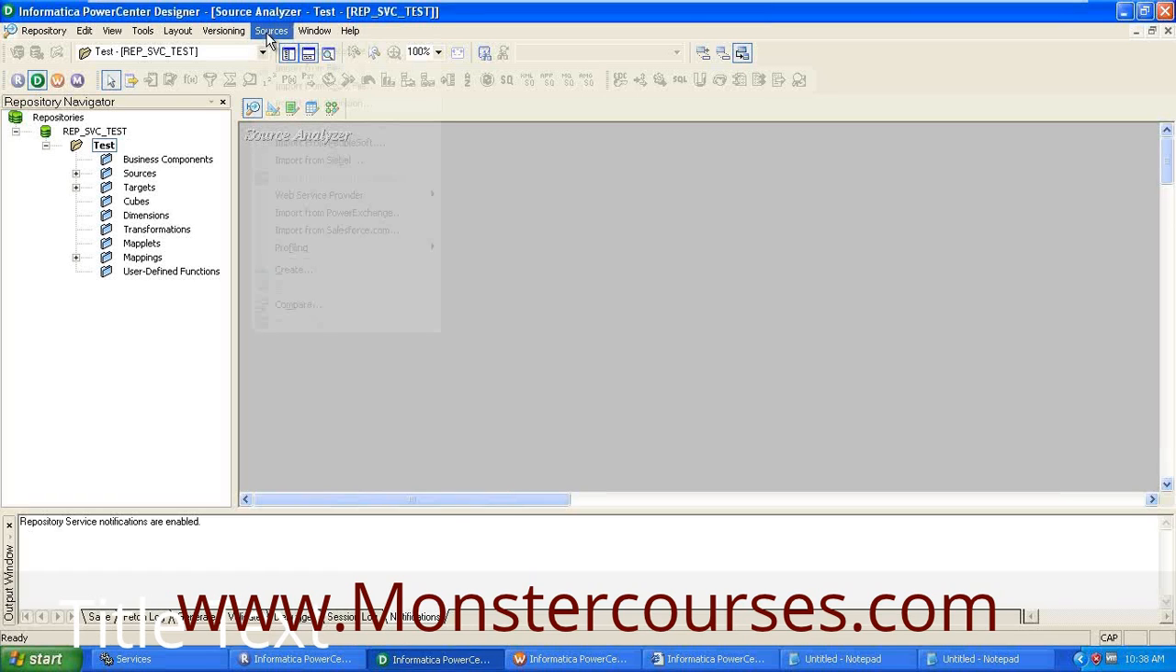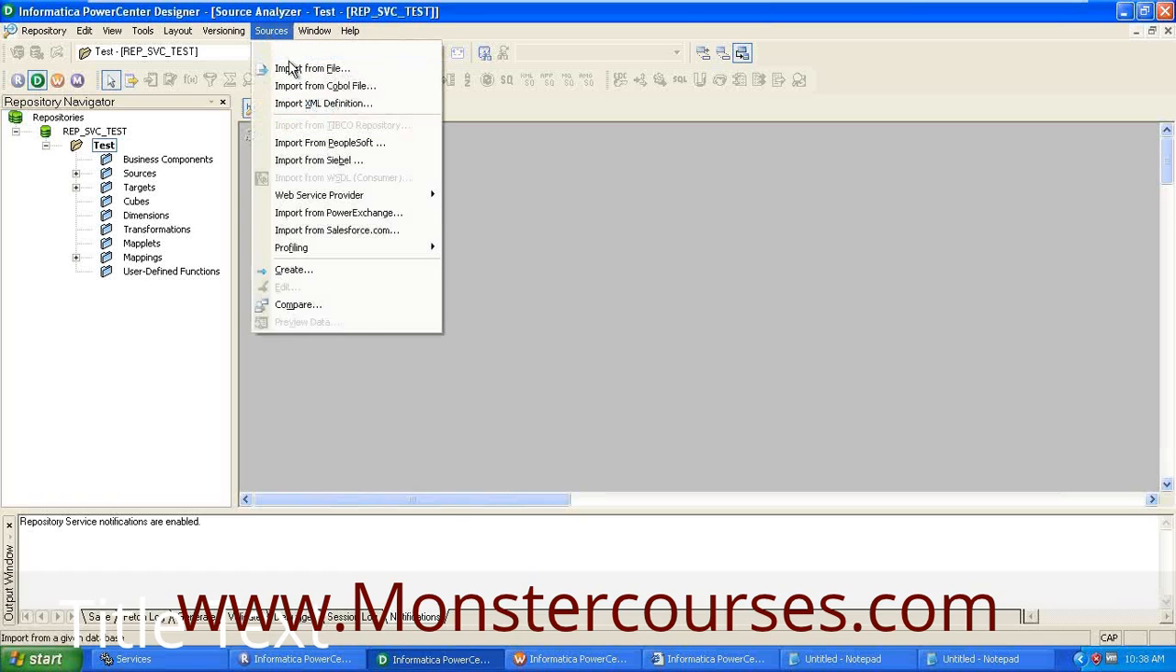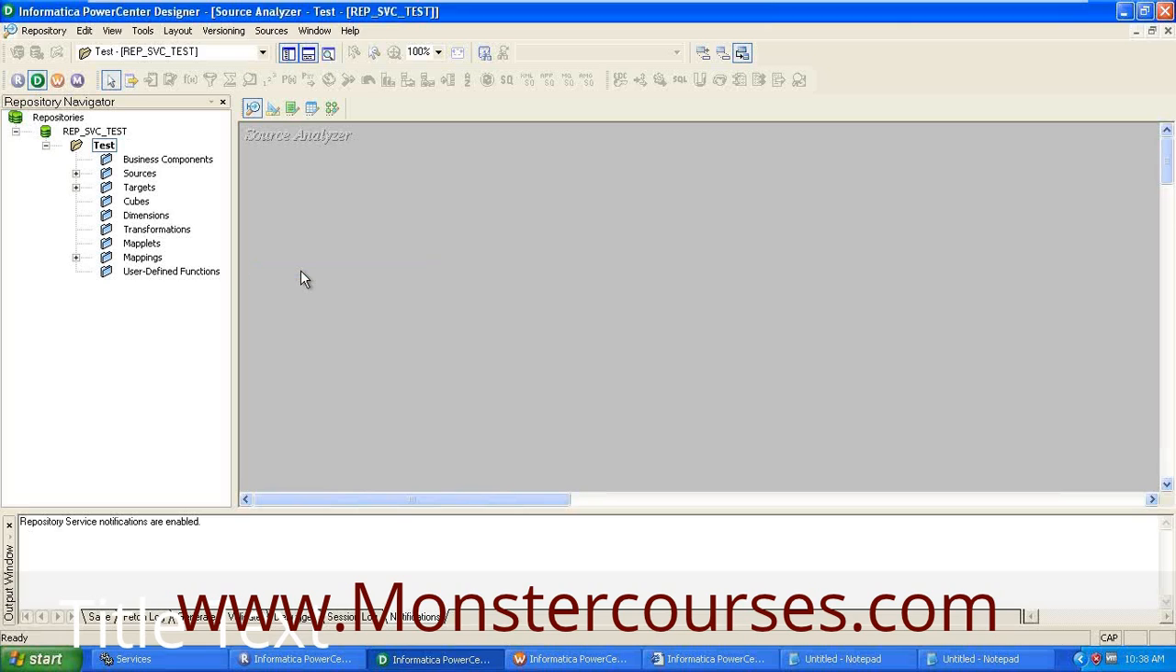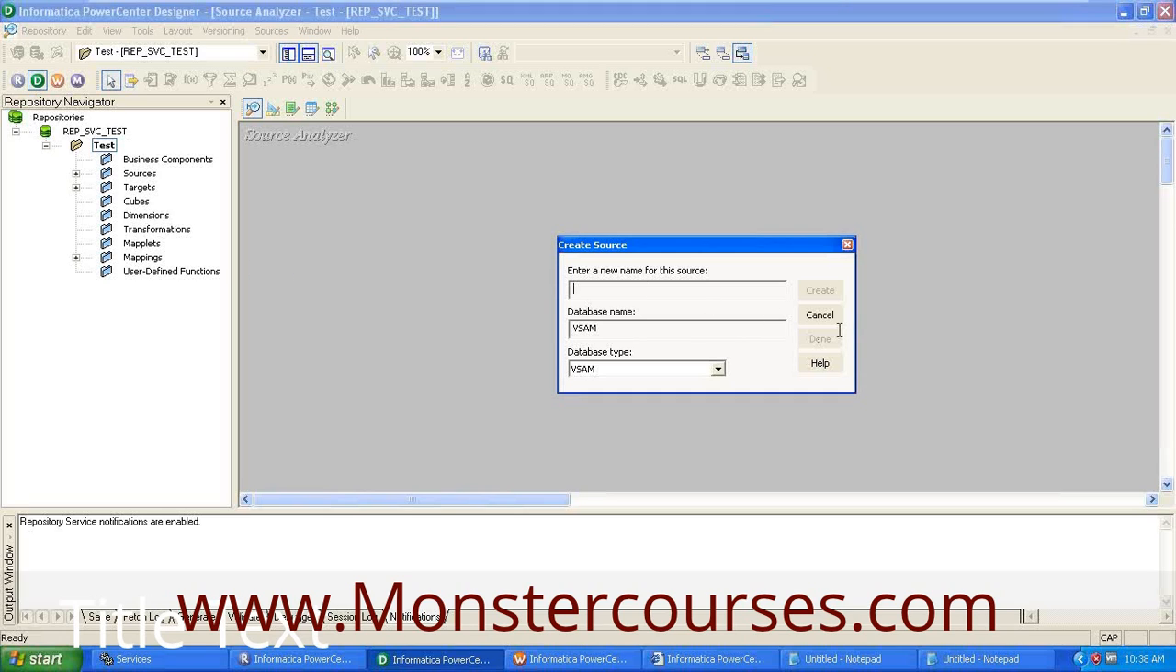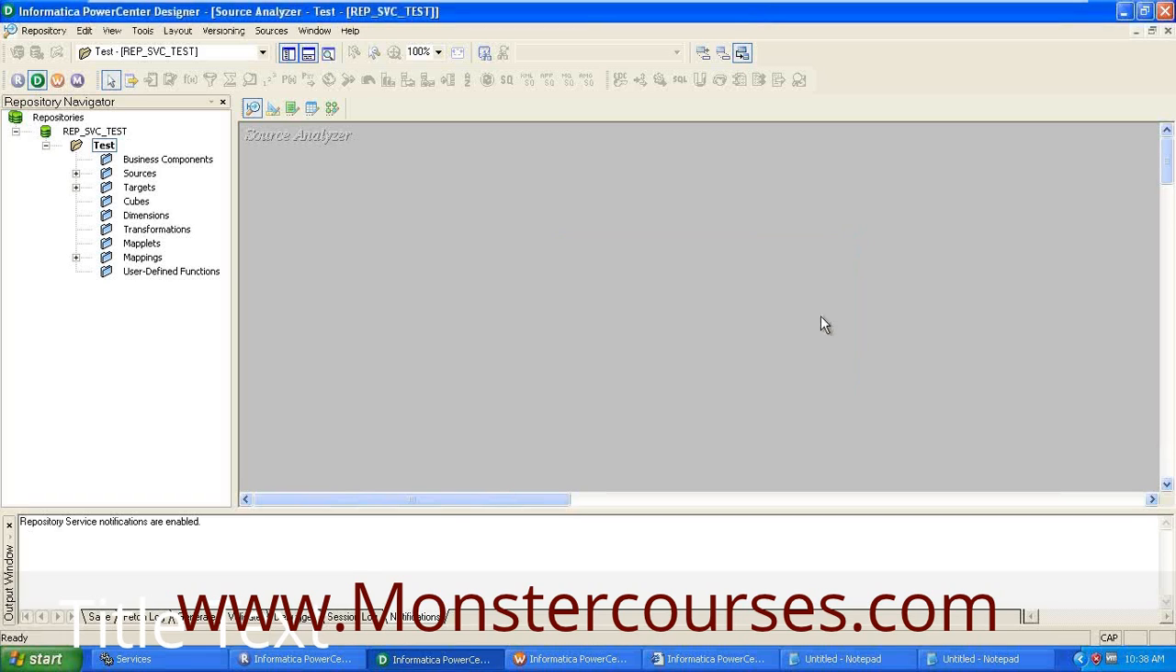Using the source analyzer, we can import the source from a database, or we can import the source from a file. It might be COBOL, it might be an XML. The source might be any type of source, or any application also, whether it might be Siebel, SAP, anything. We can import the source from any of the sources, or you can create the source manually within the Informatica Power Center designer. Once you have the source, then you can perform the transformation.